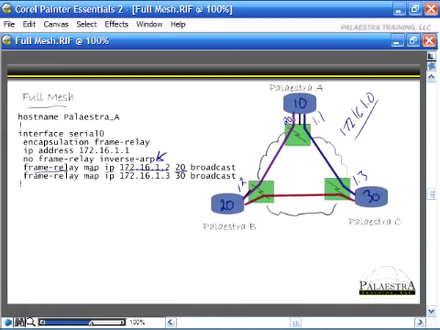So this DLCI is going to be 20 right here, representing this virtual circuit. And if router A sends something out of the virtual circuit with a DLCI of 20, he'll end up at the IP address 1.2 for the next hop. Broadcast allows the router to simulate the broadcast messages. So any message that's a broadcast that would normally go out of the serial 0 interface would be turned into unicast messages and sent out each virtual circuit.